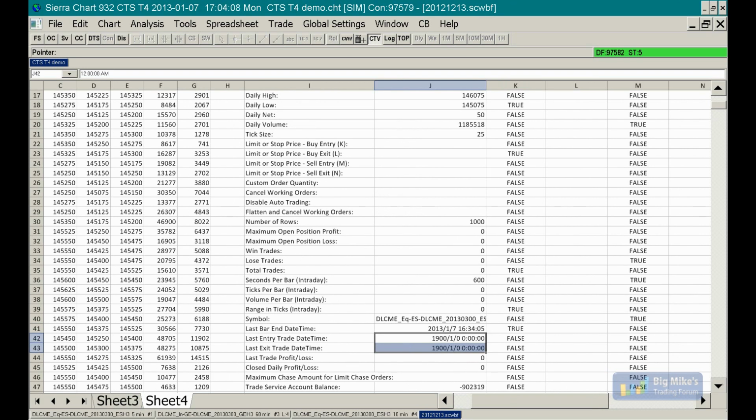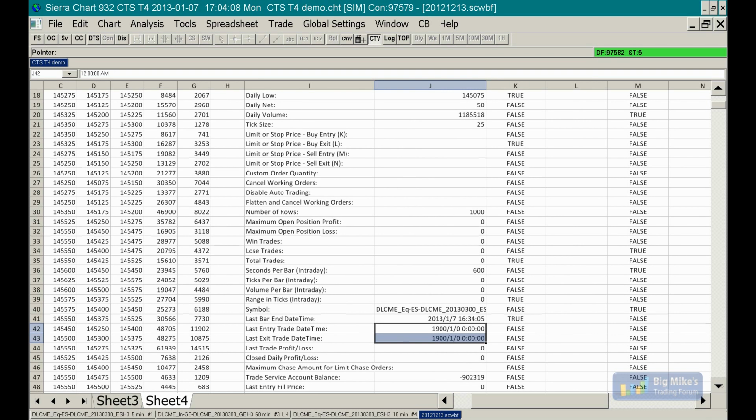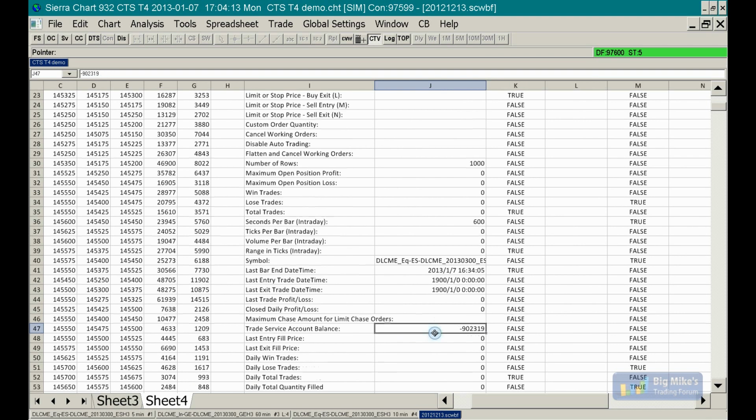Trading service account balance. Yeah, that's our account balance with T4. Apparently we're down 902,000.